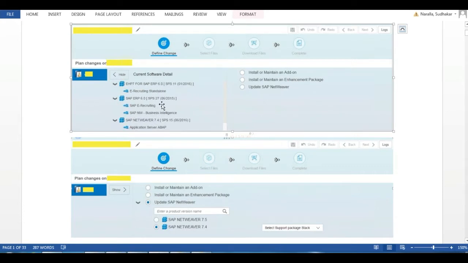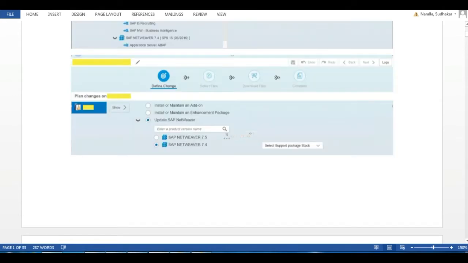So it will show you the current system details, and on the right side it will ask whether you want to do any add-ons, an EHP upgrade, or a NetWeaver upgrade. Based on your requirement you need to select the option. If you want to do any add-on installations, select add-ons. If you want to do the enhancement package upgrade, select enhancement package. If you want to do a NetWeaver upgrade, select the NetWeaver upgrade.